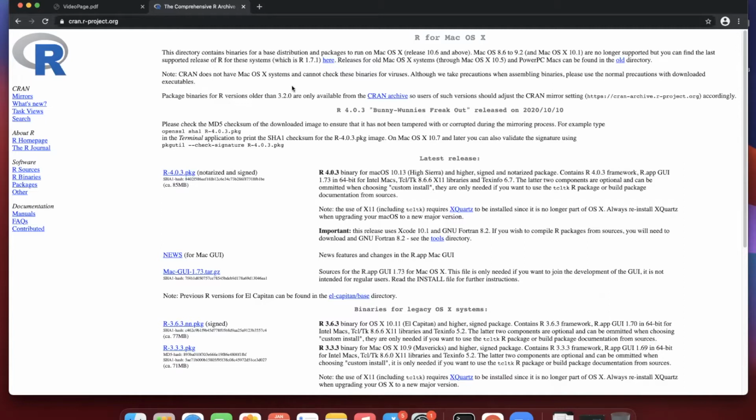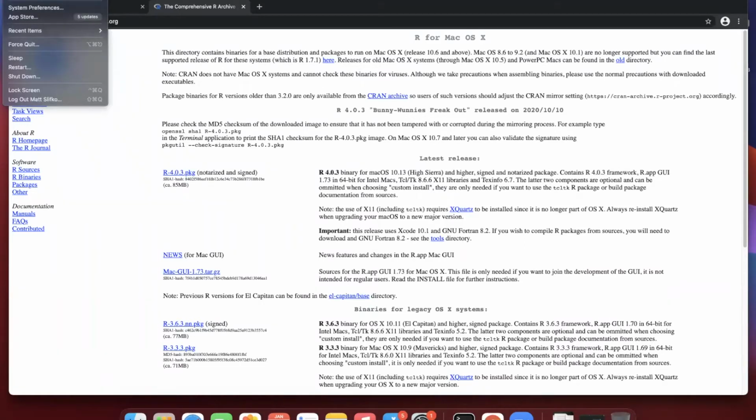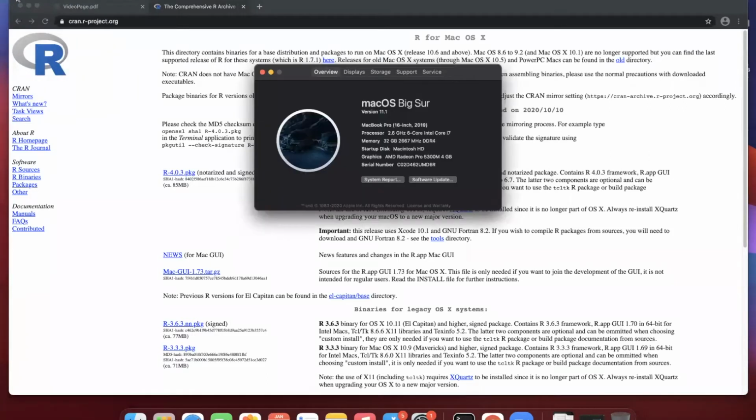To check your release, all you have to do is go to the Apple in the upper left-hand corner that's always there, click on the Apple and choose About This Mac, right here, and you will be told what your OS X is. So I'm on version 11.1, which is well above 10.6, and things are good. If your version is older, we'll just have to go through the download process a little bit differently.